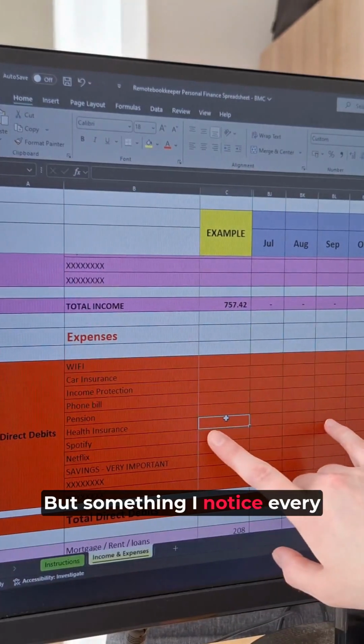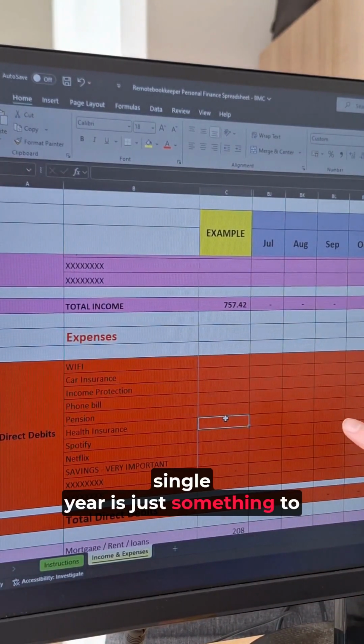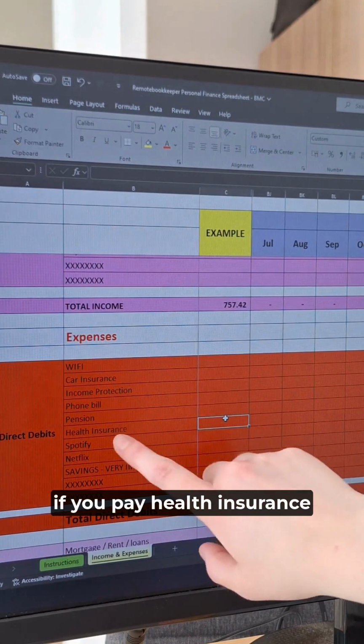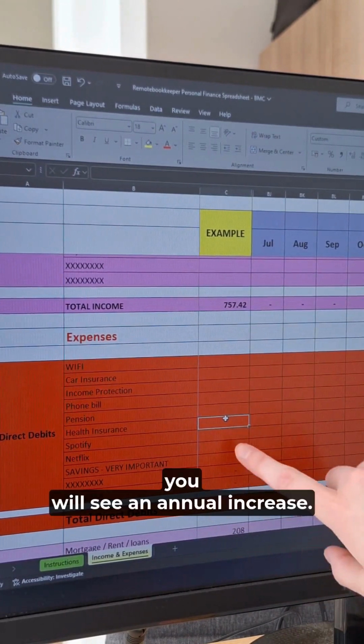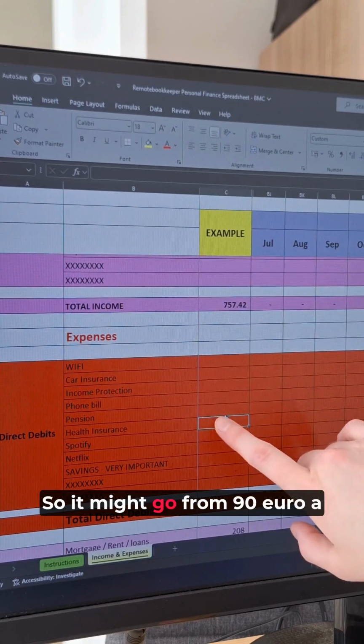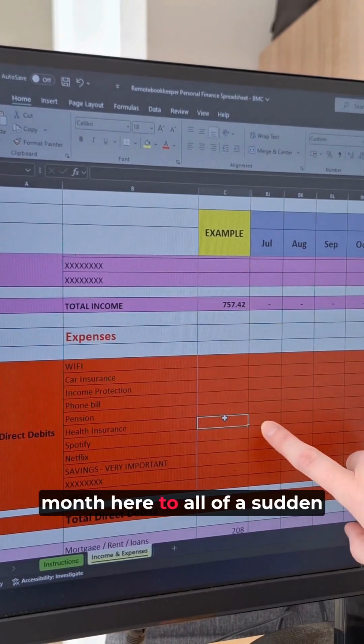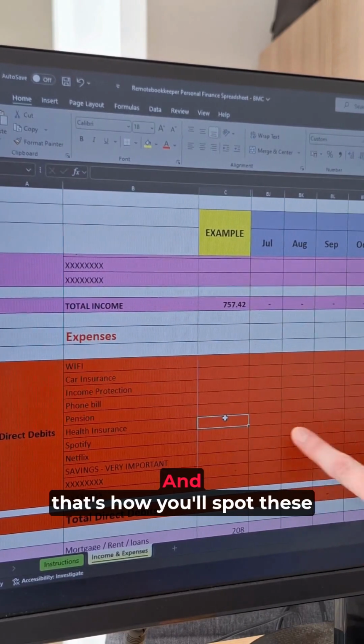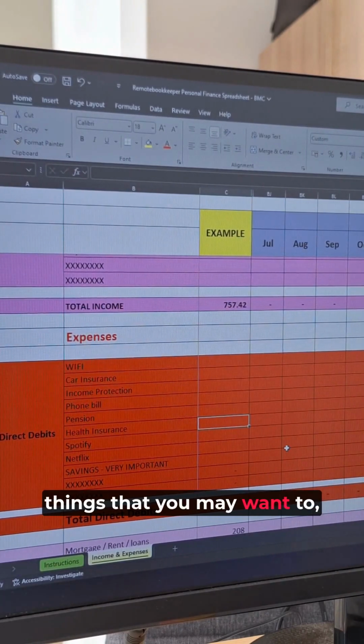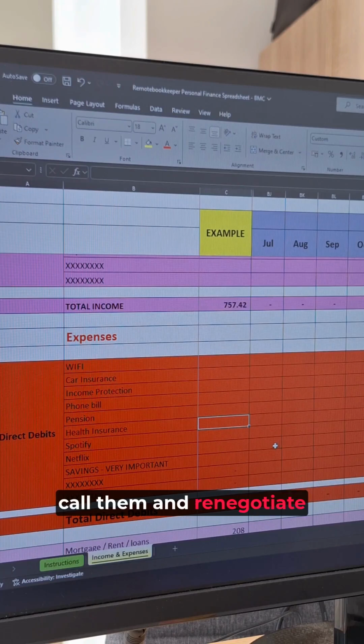But something I notice every single year, it's just something to be very careful of. For example, if you pay health insurance monthly, you will see an annual increase. So it might go from €90 a month here to all of a sudden going up to €95. And that's how you'll spot these things that you may want to call them and renegotiate your policy with them. It just keeps you on the ball.